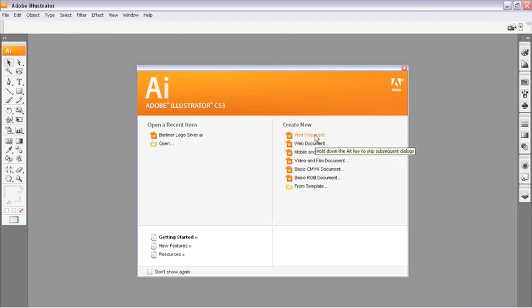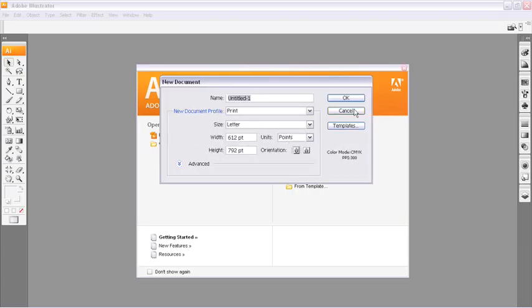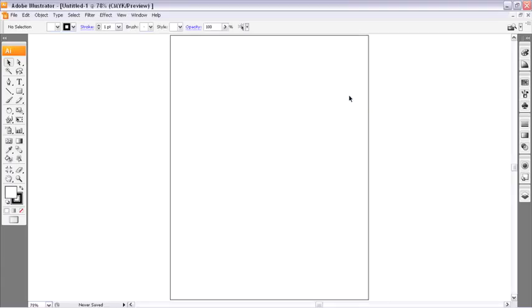I'm going to create a new print document from the welcome screen. I'll accept the defaults, whatever they are. Doesn't really matter in this case. Now over here in the toolbar, instead of grabbing the rectangle tool, I'm going to grab the ellipse tool. And with the ellipse tool, I'll just draw out an ellipse.